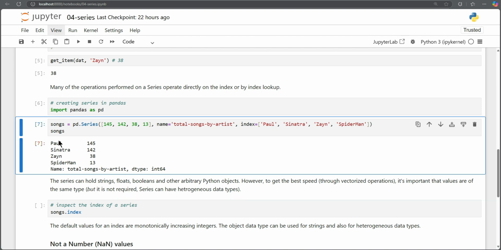If we run this cell now, we could see that we have a nice series, nicely formatted when it gets printed. So we see in the first left column the name of the artist, and then we have the songs written by those artists in the right column, and then we have the name of the series and also the data type for the data stored. So the series can hold strings, floats, booleans, and other arbitrary Python objects. So there is no requirement for a series to hold a homogeneous data type. However, to get the best speed through vectorized operations, it is important that values are of the same type. But again, it is not required, series can have heterogeneous data types as well.